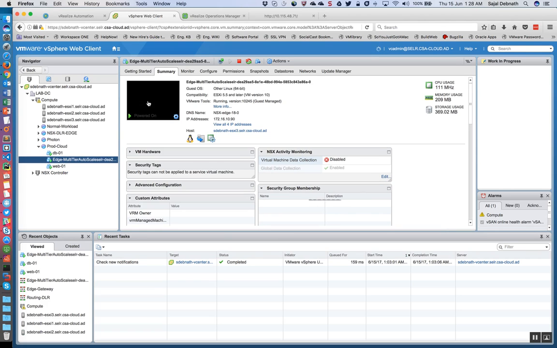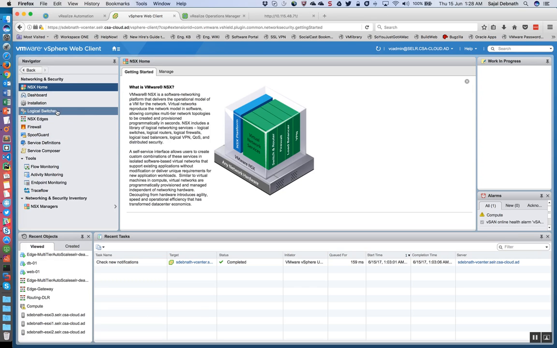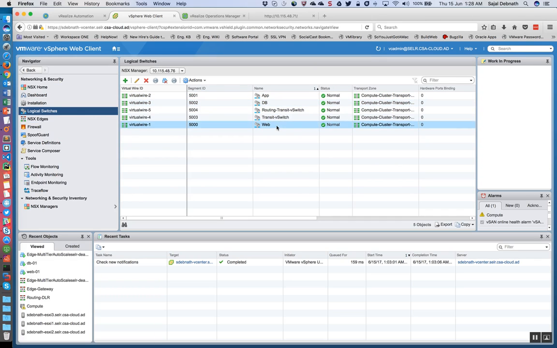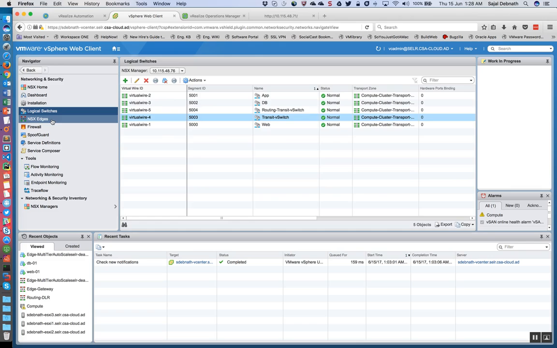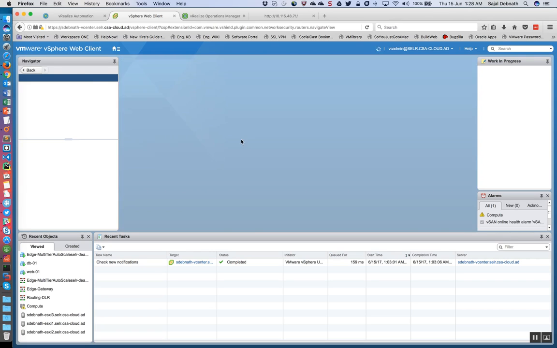edge multi-tier auto scaling. Let's check the networking portion, the logical switches. You can see the apps, DB logical switch, web logical switch, and transit switch. I have the logical router, which is the distributed router that I have shown, and the NSX Edge, where I have configured the NAT portion, and this is my on-demand load balancer.